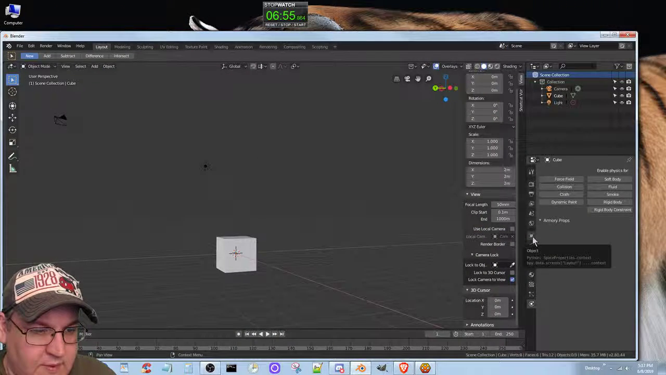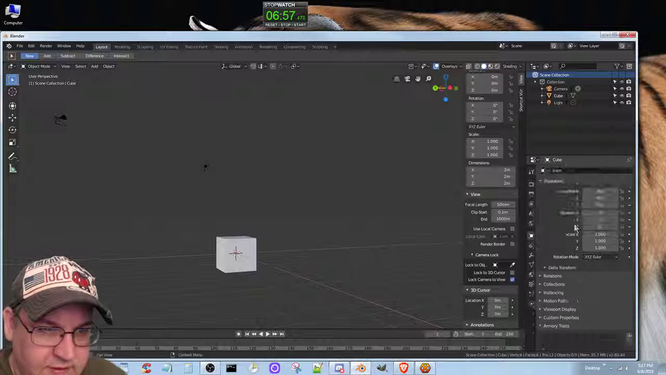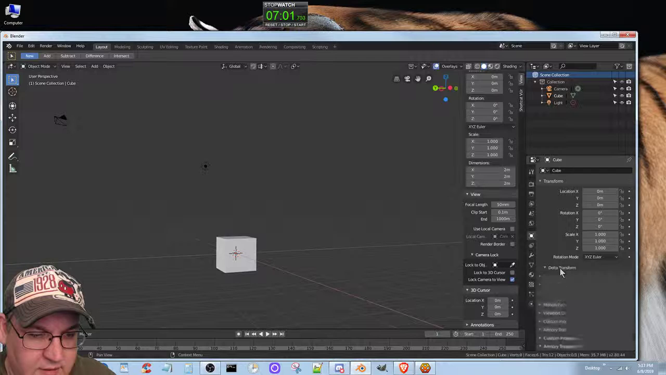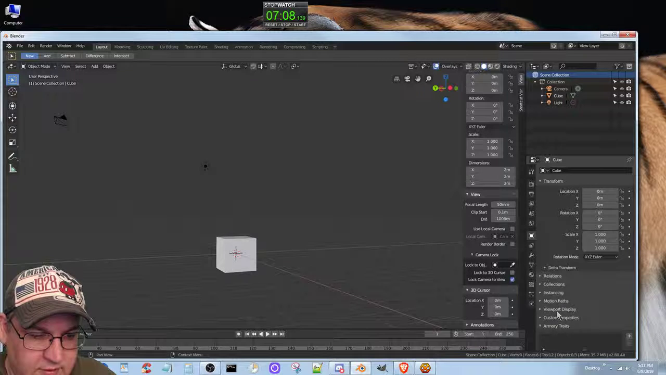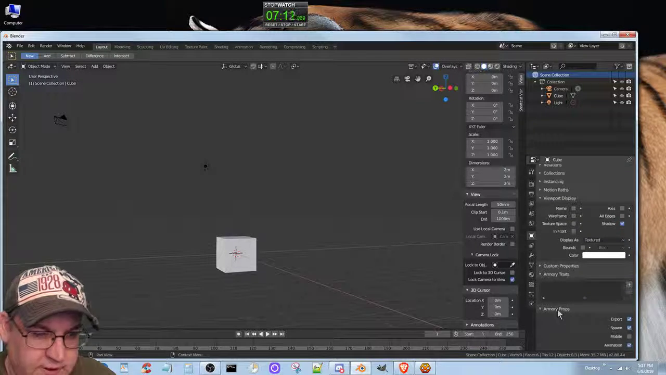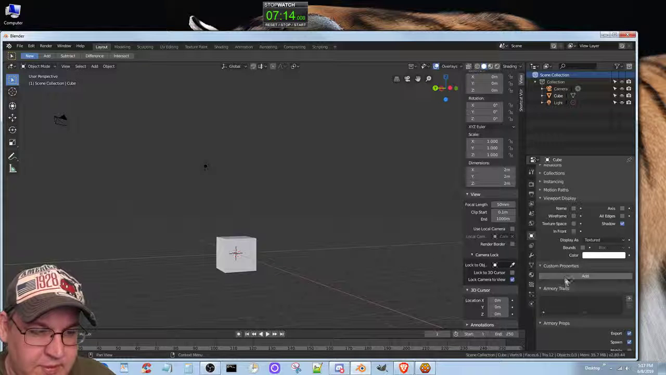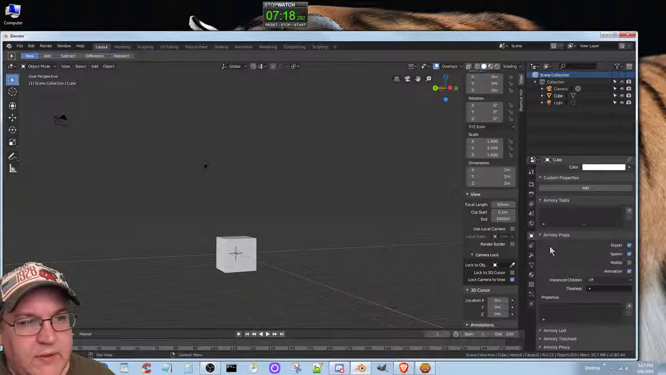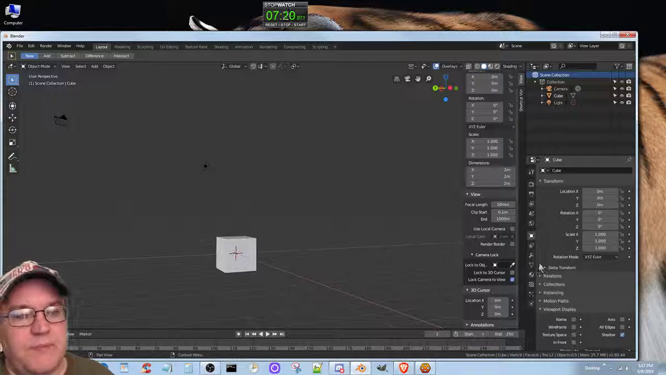So it actually says collections, instancing, motion paths, viewport display, custom properties. And then the rest of this is like Armory stuff. Okay, it doesn't really matter.